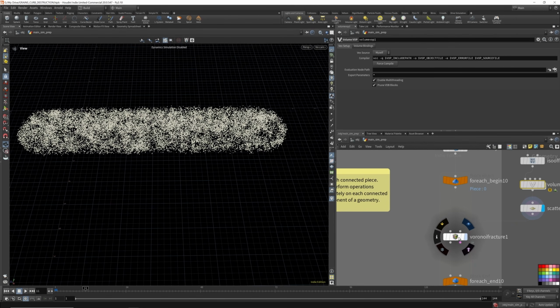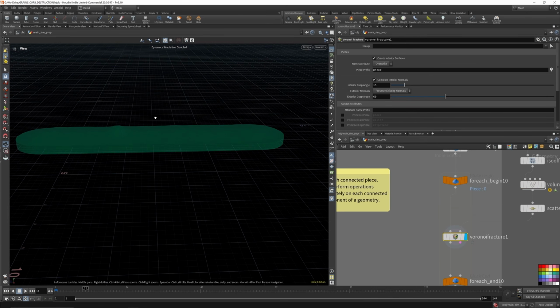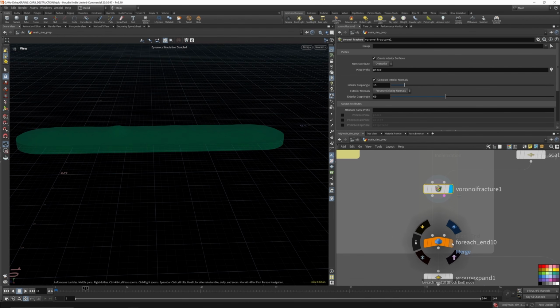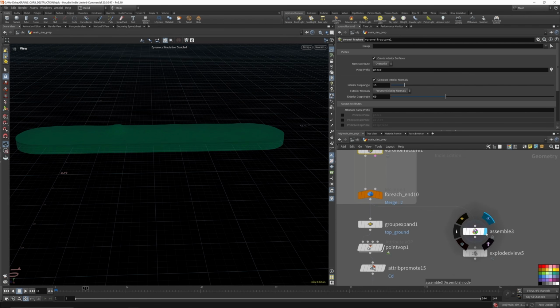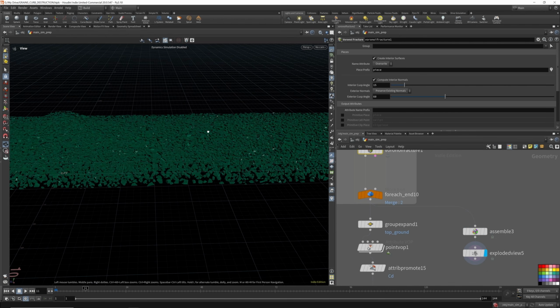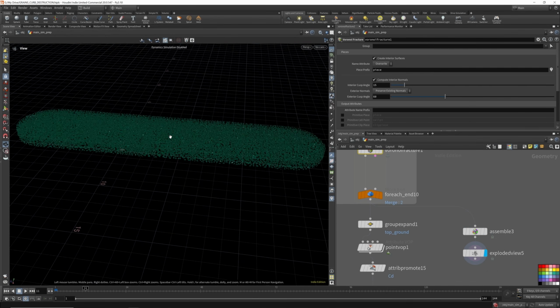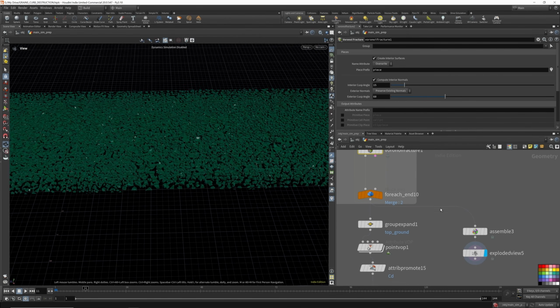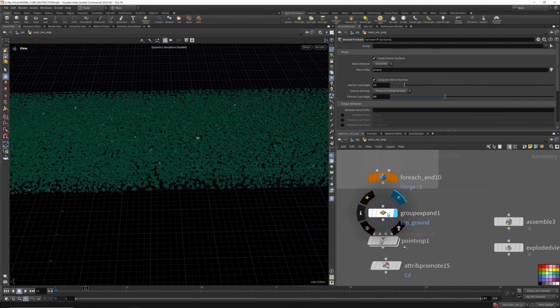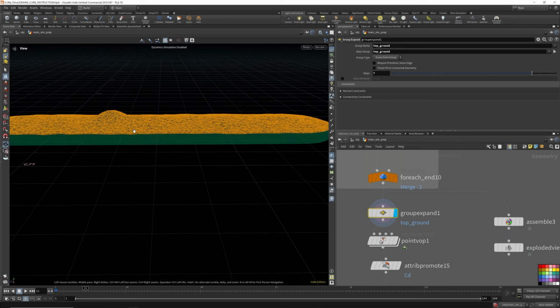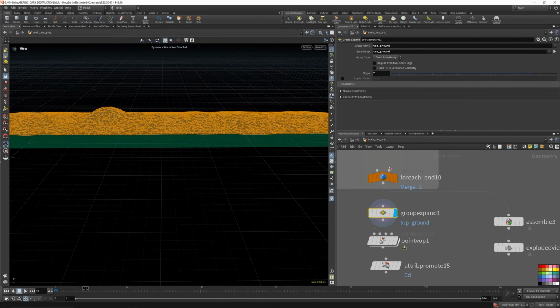And then we can just Voronoi fracture this. It's going to give us our fracture, and then once we loop over this, it's going to do it on all our pieces. So like I said, in this case, it's just the 2 pieces anyway. So here we can assemble and we can check out the exploded view. These are all our pieces. And here we're labeling that top part and we're calling that top ground.